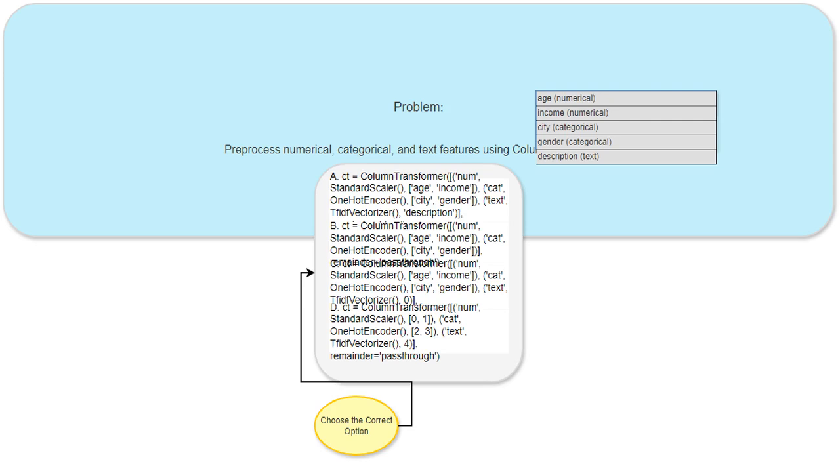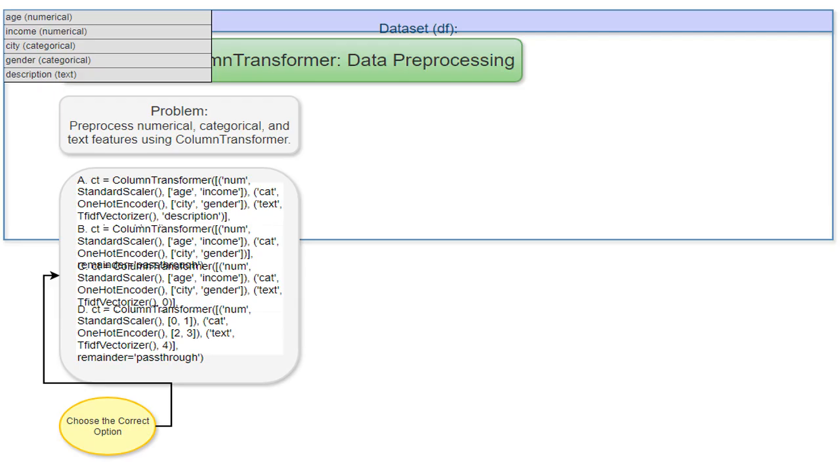I'm facing a challenge. I need to use scikit-learn's ColumnTransformer to prepare my data. My data has numbers, AGE, INCOME, categories, CITY, GENDER, and text, DESCRIPTION. I need to figure out the correct way to use STANDARDSCALER for numbers, ONEHOTENCODER for categories, and TFIDFVECTORIZER for text, all within the ColumnTransformer.